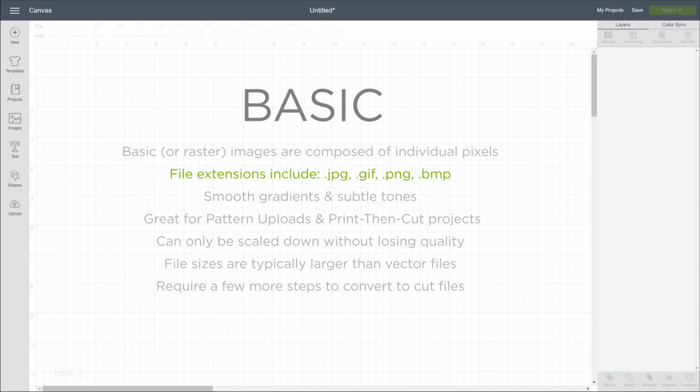Some upsides to working with basic images include they have smooth gradients and subtle tones. They're awesome for pattern uploads, and they are perfect for print then cut. On the downside, if you want to scale up, you'll lose image quality. Image sizes are typically on the larger side, and they do require a few more steps when converting them to cut files.